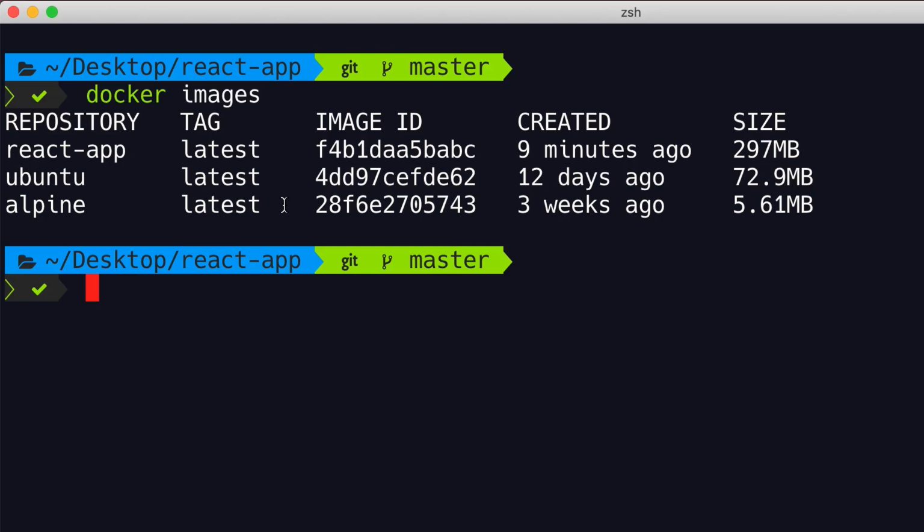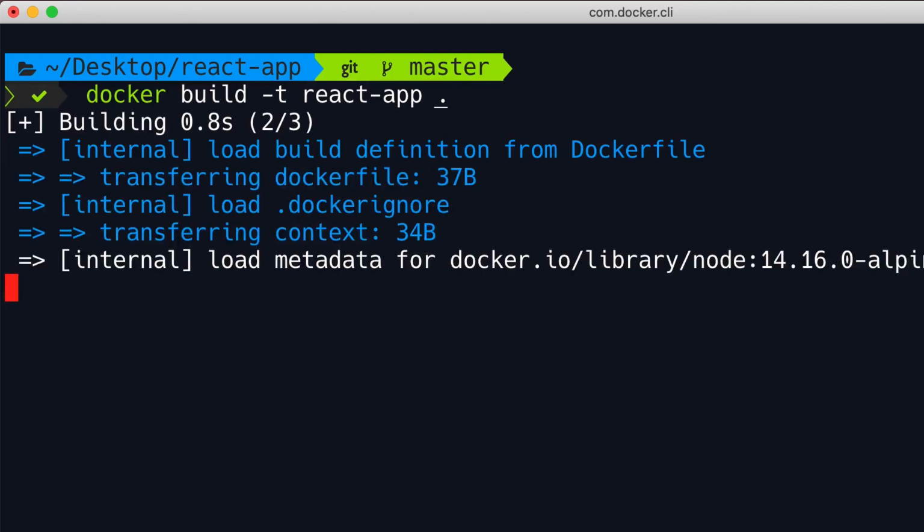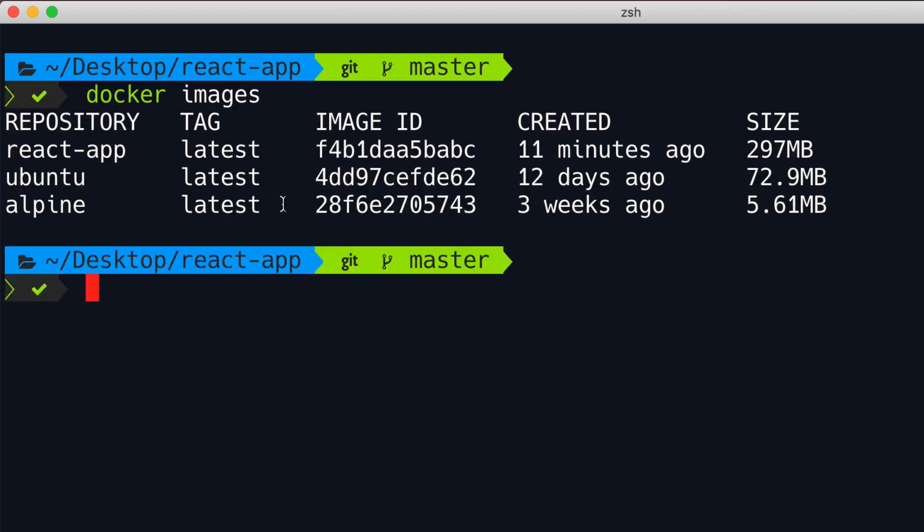Now, in this lesson, I'm going to show you how to tag your images properly. But before we get started, I want to do a clean build. So we start on a clean canvas. So docker build -t react-app period. Good. So let's look at our images. We have 3 images and all of them have the latest tag.